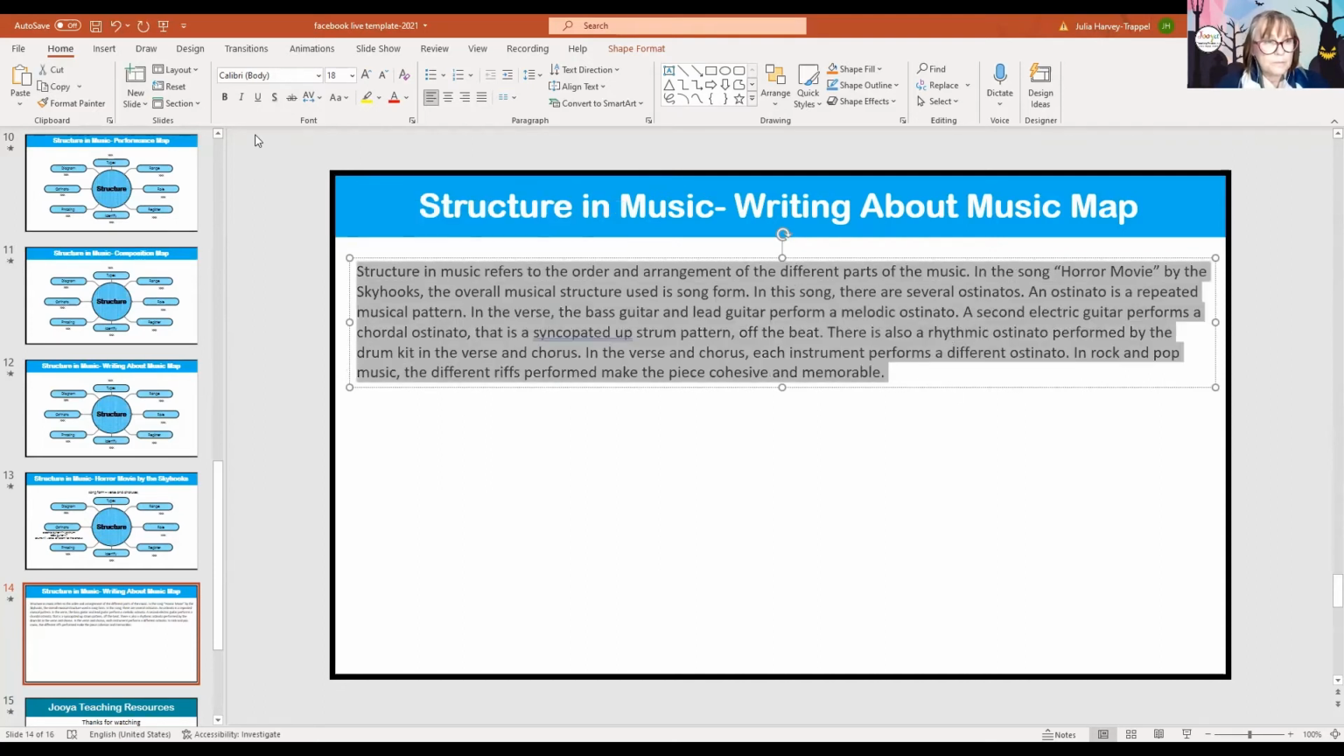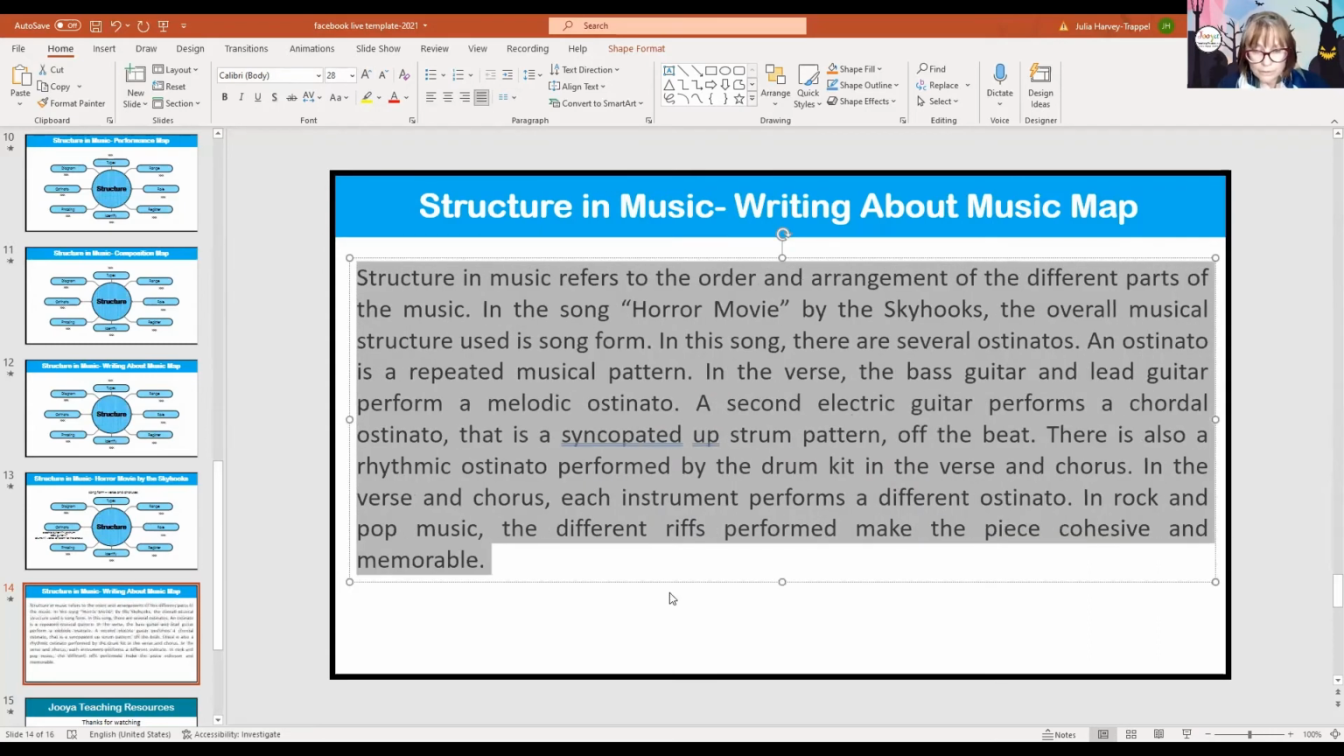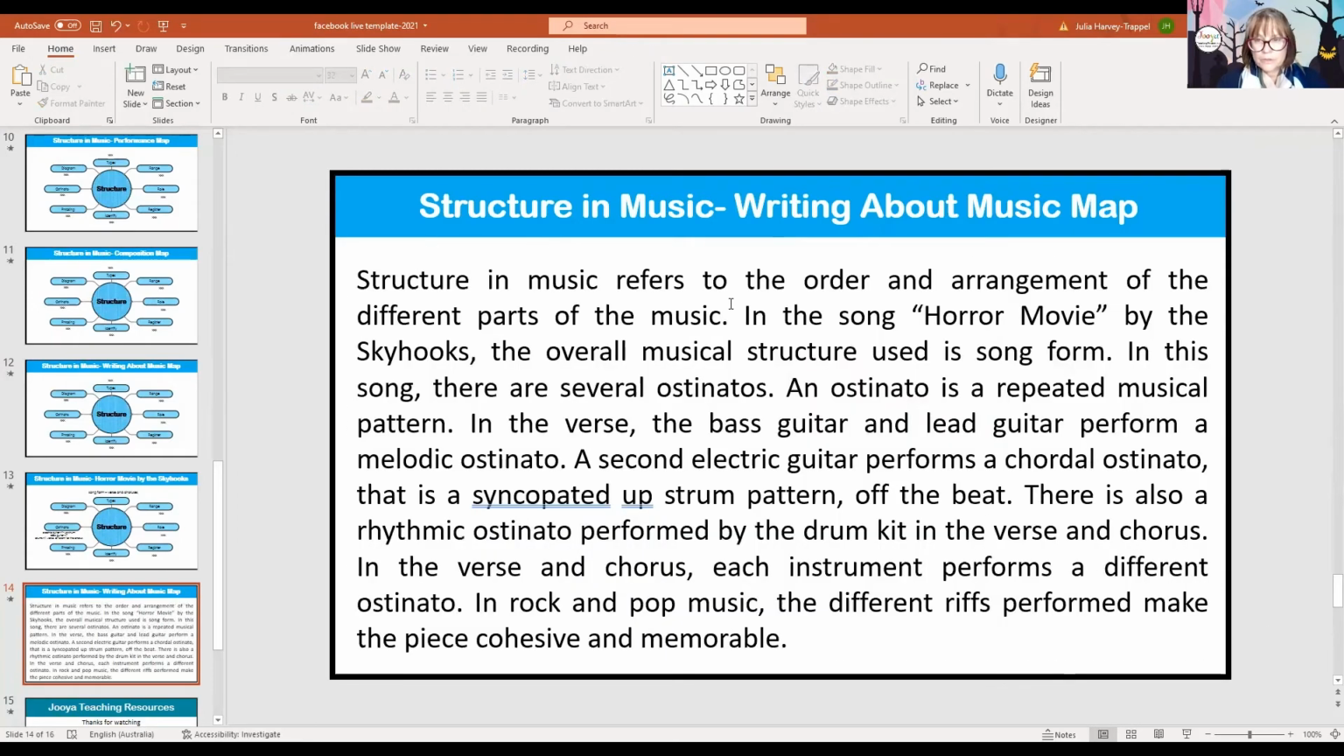So let me just make that a little bit bigger because that's a bit small to read, and I like it justified. Alrighty, so just to see what we've got here. Structure in music refers to the order and arrangement of the different parts of the music. In the song Horror Movie by the Skyhooks, the overall musical structure used is song form. In this song, there are several ostinatos. So again, we've just introduced another musical idea. An ostinato is a repeated musical pattern.